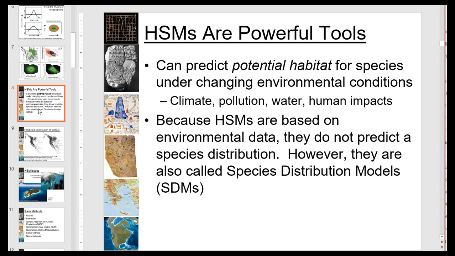These become very powerful tools for predicting the potential habitat. And that's important to remember. This is the potential. It's not the realized. It's the potential, okay, based on changing conditions, including climate, pollution, water, and a lot of human impacts. But because they're based on environmental data, they don't predict the actual distribution of the species. They are called species distribution models, or SDMs, but it's not going to say where a species is or where it's distributed. It's going to say where there is habitat, so potential.